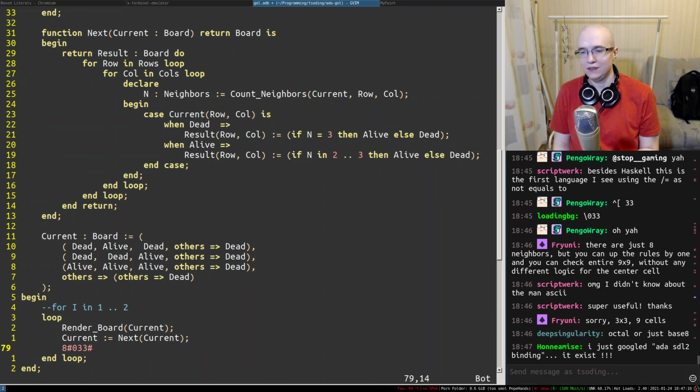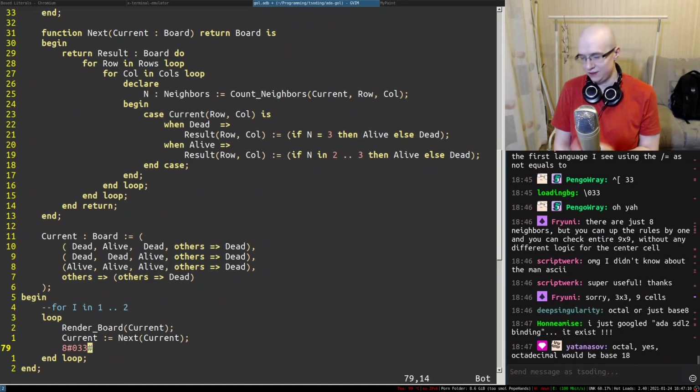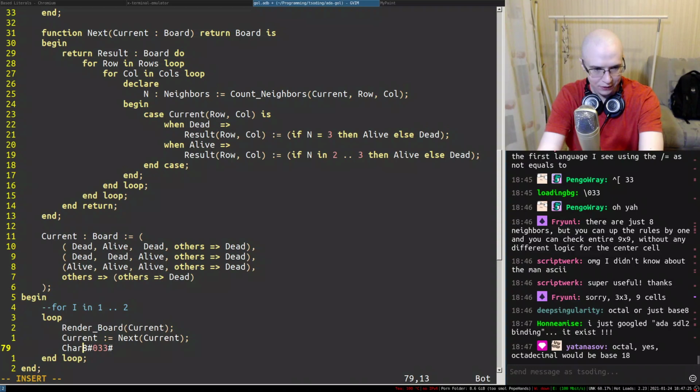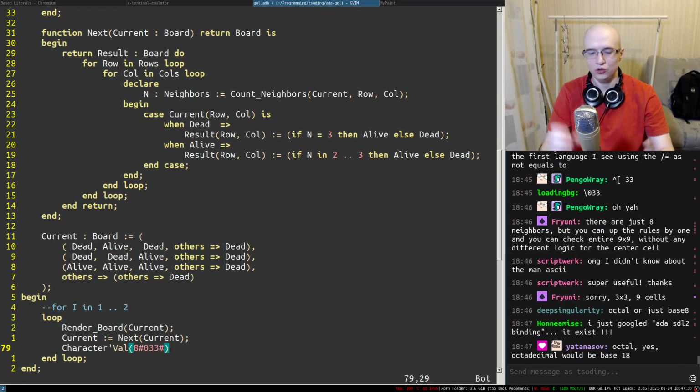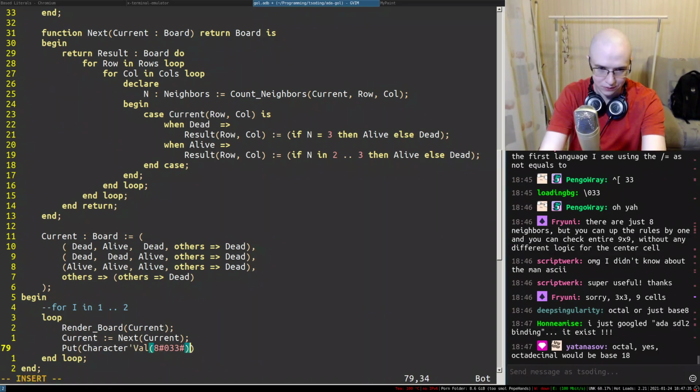I just googled Ada SDL2 bindings that exist. Well, it's not surprising because Ada has interop with C, and SDL2 is written in C, so it should pretty much be a trivial problem to implement the bindings. Okay, so here it is, and now we have to use Character'Val, and that will turn this code into a character. So then we can print that character.